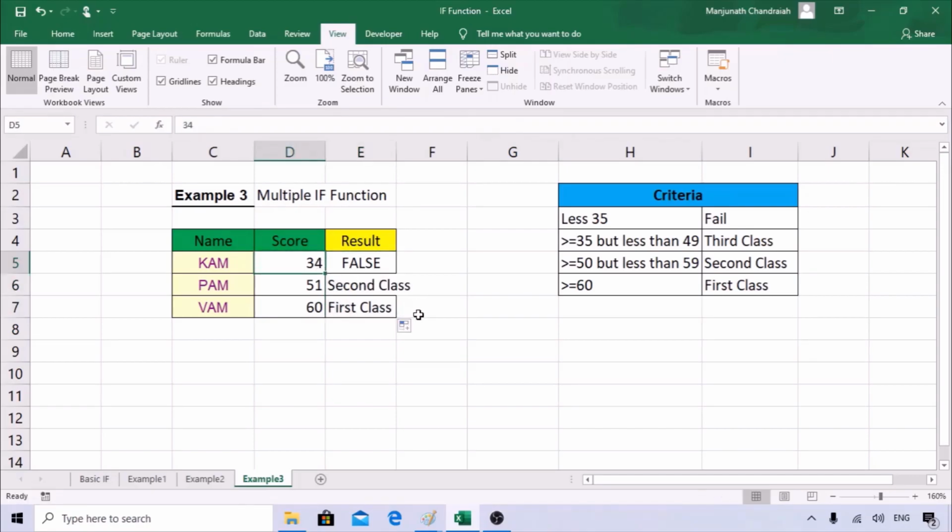Now it is still not taking because it is less than 35. Let's put 35 and above. Now you can see third class. So you are able to find the third criteria, the second criteria, and the first criteria. All of this you are able to put in this formula. One is pending: the false.